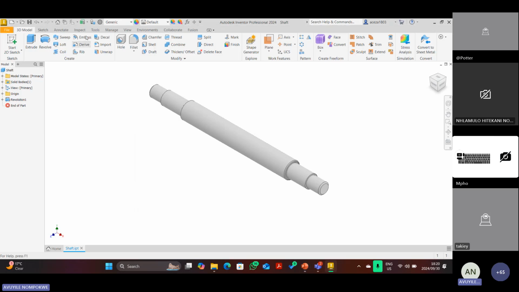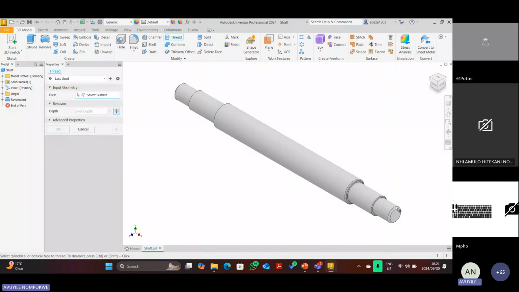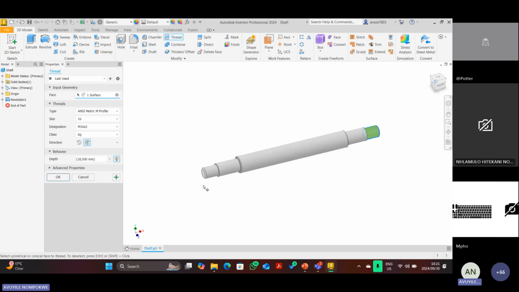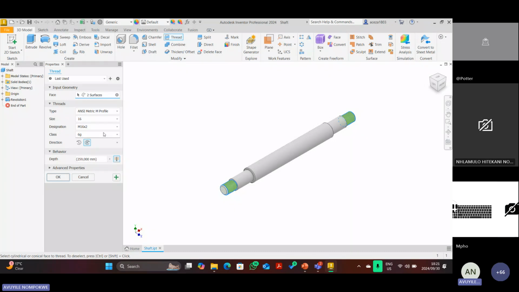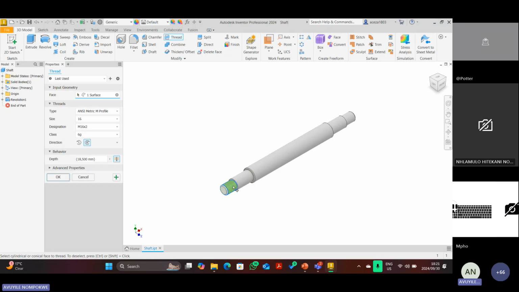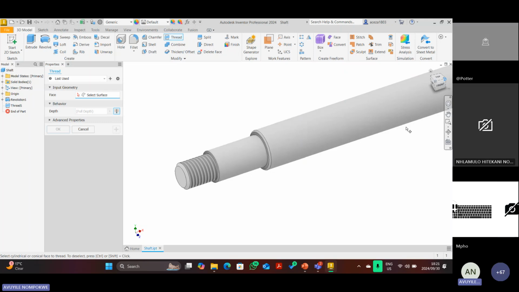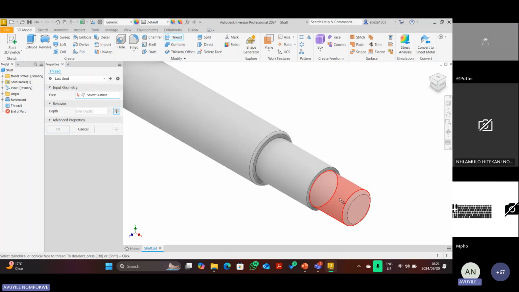All right, so now you can apply a thread and want to apply it here, right? And it's M16 by 2, okay, which is correct. And then even on this edge we need another thread, M16 by 2, there you have it. And then now we need another one this side, which is M16 by 2.